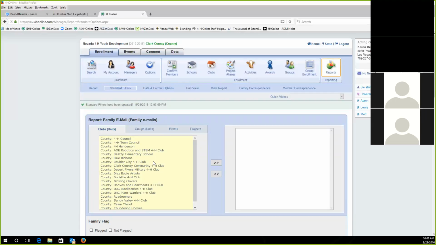Since I'm sending it out to everybody, I should say you don't have to filter it down by clubs, but if you wanted to specify a specific club in your broadcast email, you certainly can do that.